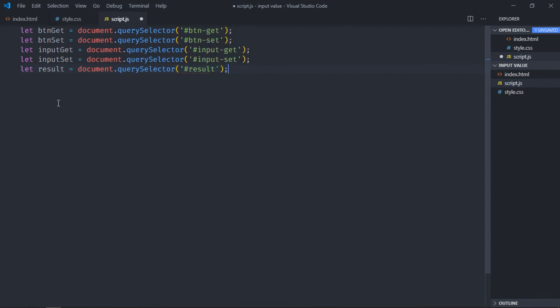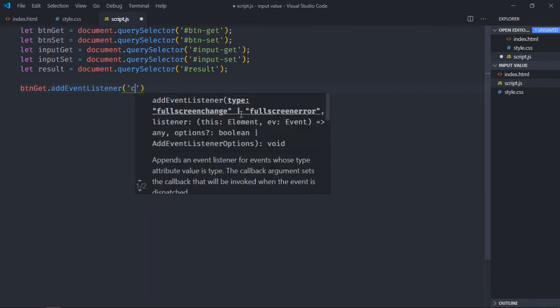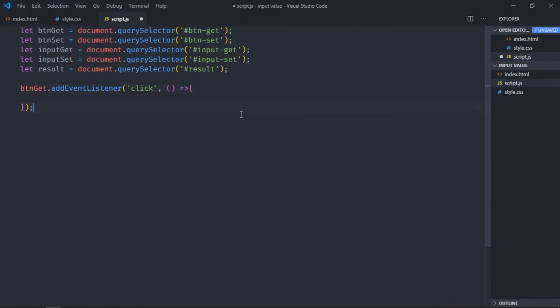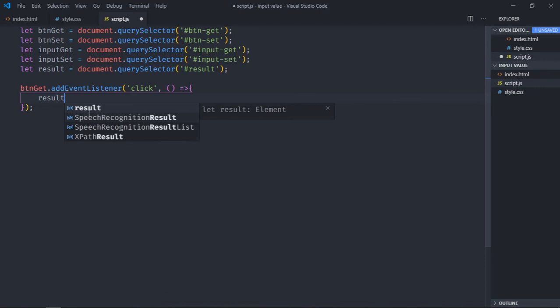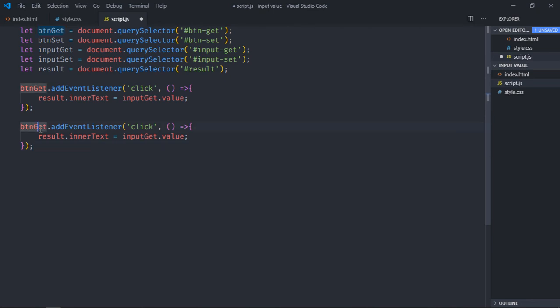Now let's add event listener to these two buttons. So btnGet addEventListener, it will be click event, and this will be the handler function. We'll simply take value from this input and display in this result div. So result.innerText equal to inputGet.value. Now just copy and paste this. Make it set. On the left hand side, we'll have inputGet.value. And on the right hand side, we'll have inputSet.value.